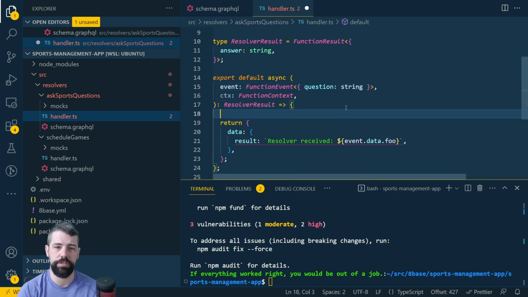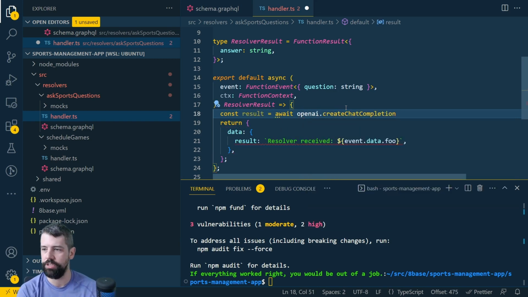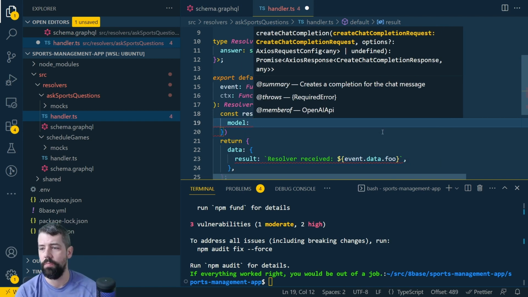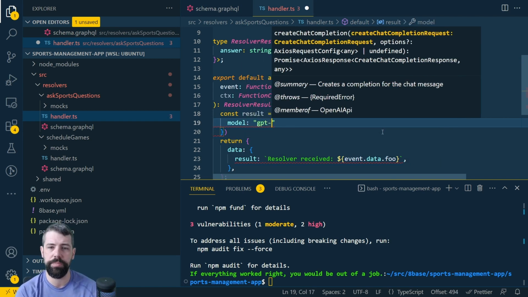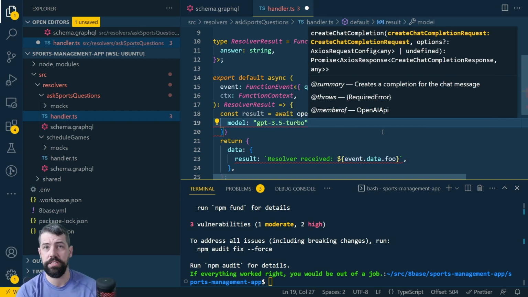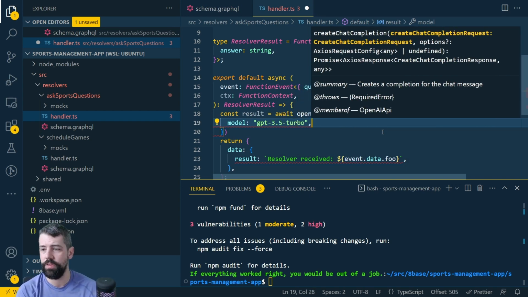Now, in our actual result here, what I can do is get the result of calling asynchronously. So I'm going to say await openai.createChatCompletion. And the way createChatCompletion works is I need to pass in a couple of things. First of all, I need to pass in the model that I want to use. So the model that I'm going to use is actually going to be gpt-3.5-turbo. And that's the ChatGPT model that we're using for this.